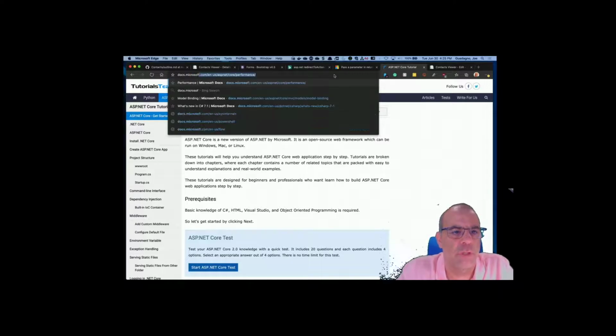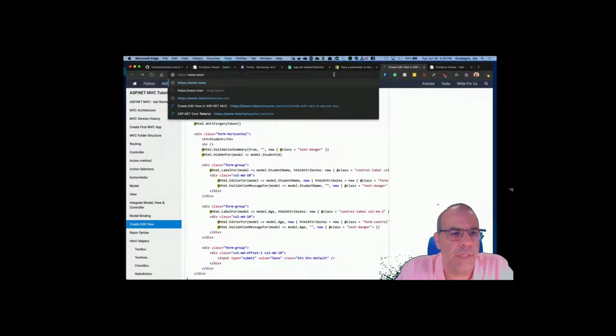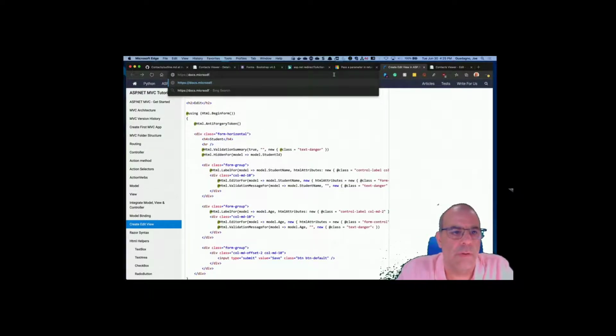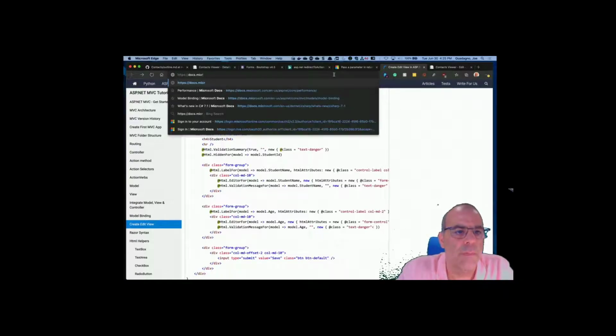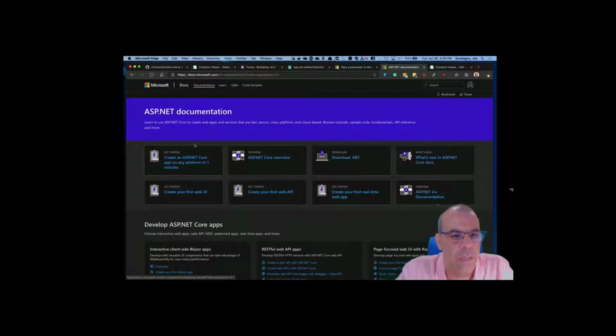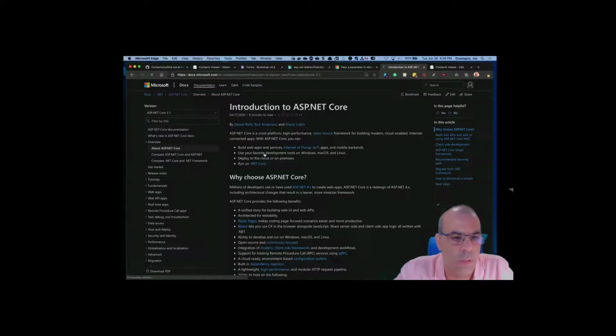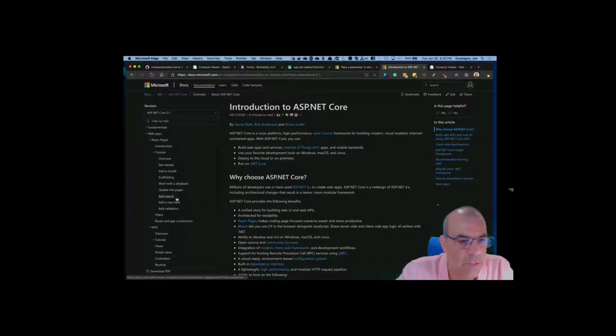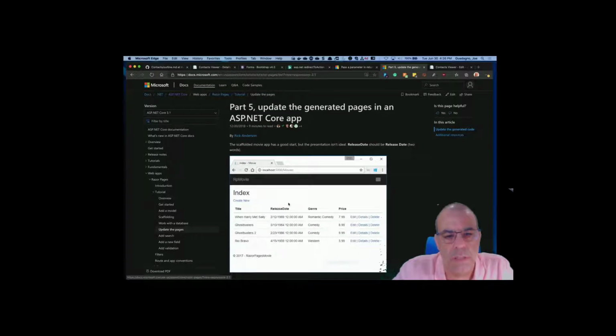Docs.microsoft. Come on. Typing skills are terrible today. Microsoft. ASP.NET. Then there should be web app here. MVC. Let's see if they have that here. Search. Update the pages. Aha.